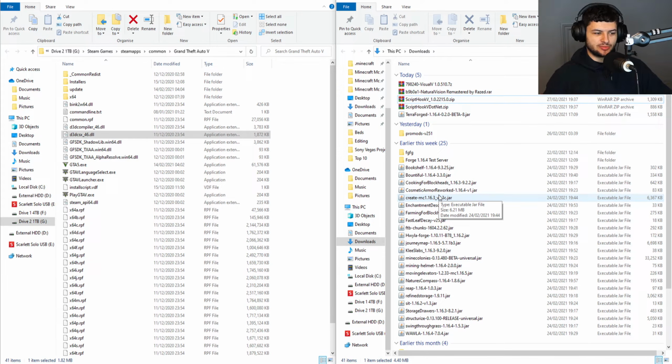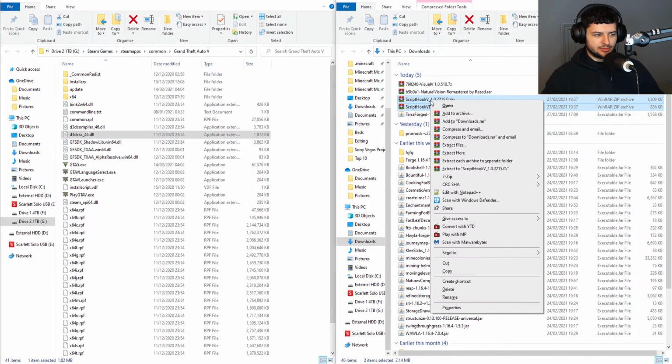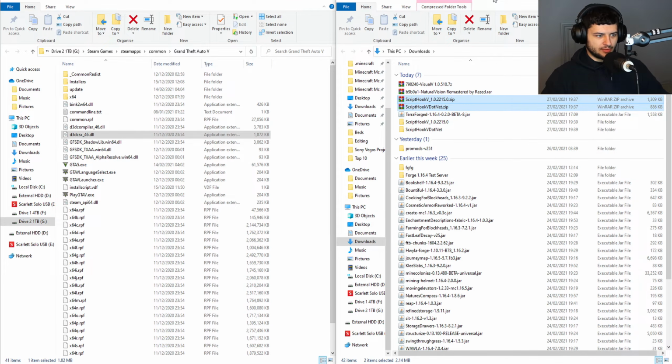It's just absolutely cluttered with Minecraft mods right now, but these are the files which we need to focus on, okay? So ScriptHook 5 and ScriptHook.net, I'm going to extract these, and I'm going to click extract each archive to separate folder to extract them both to their own folders.